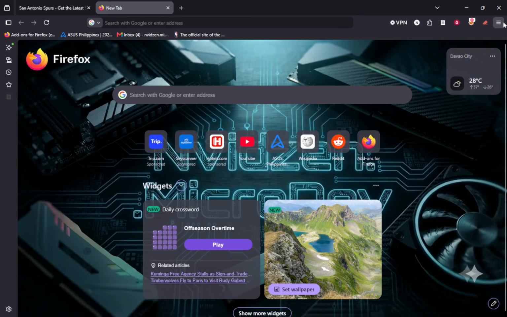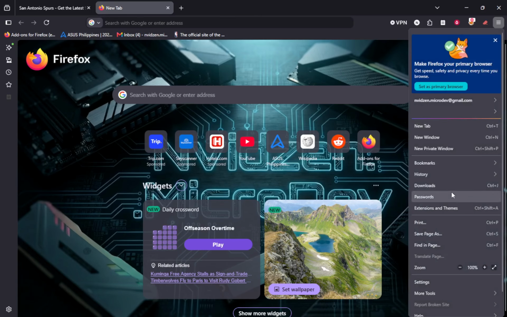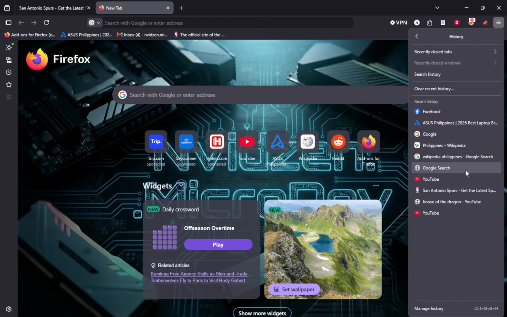From that menu, find and click the option labeled History. It is usually a bit lower in the list, with a small clock icon next to it. When you click History, another small panel opens to the side, showing recent sites and a few more options. You do not need to open any of the individual sites you see there, you just need the history controls at the top of this panel.